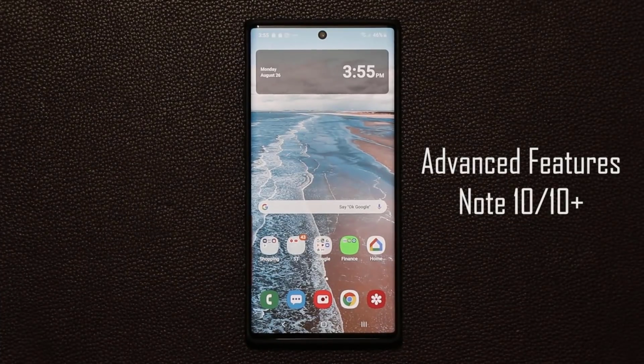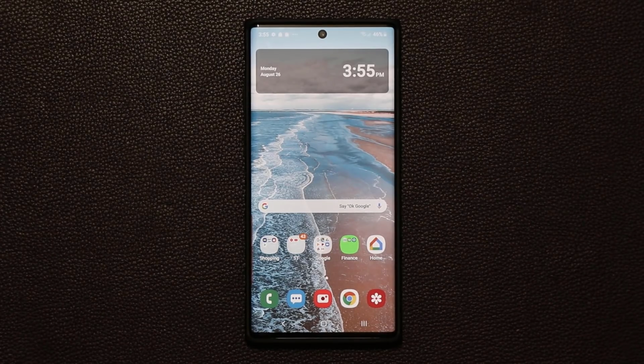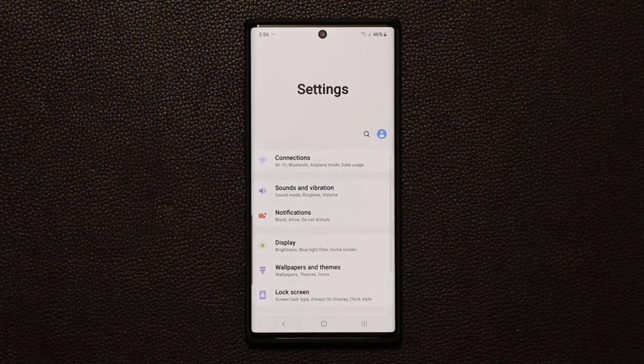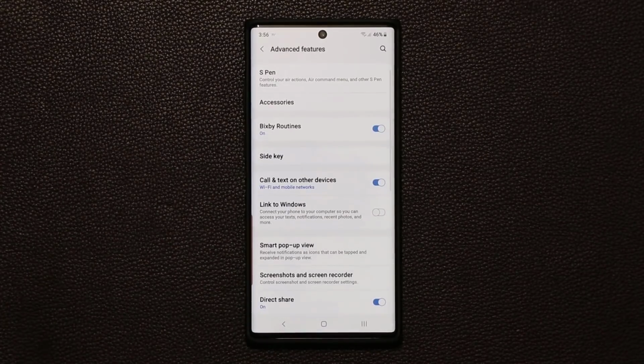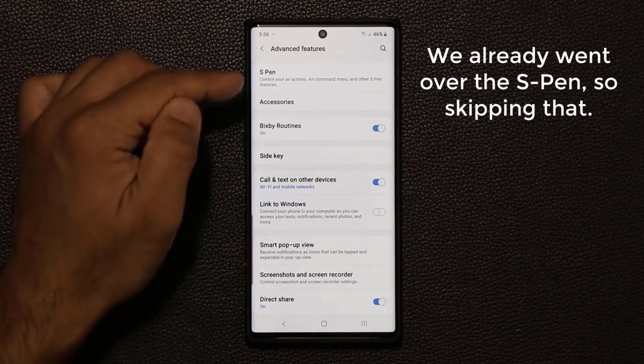In this section of the video, we are going to be talking about the advanced features on your Samsung Galaxy Note 10 or the Note 10 Plus. Let's dive in and get started. So what you want to do is go to the settings, and then the advanced settings are going to be sitting right over here, okay? You want to tap on it, and in this video, we're going to go over all the advanced features from top to bottom. So the very first thing that we have up here is the accessories feature.